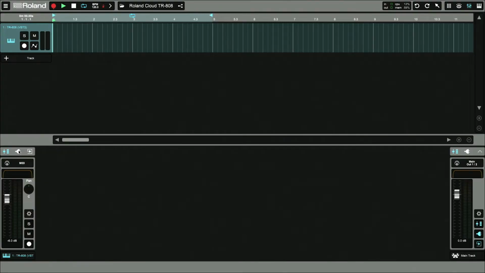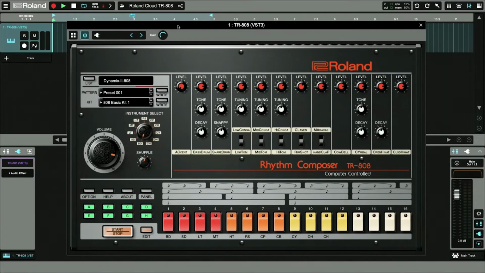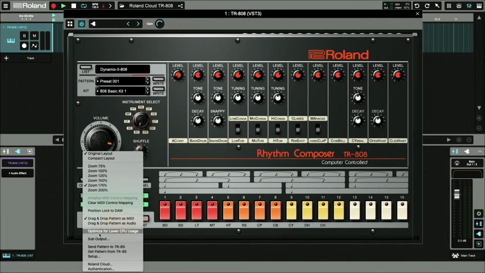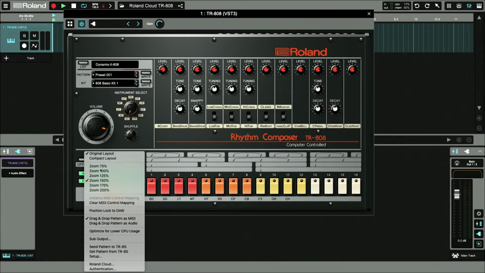So I just go with the plugin and double click on it. I have it full screen, basically. Remember that if it's too small or too big, you can always go into Option and select the percentage here and have it smaller if you wish. So you can always change the zoom.